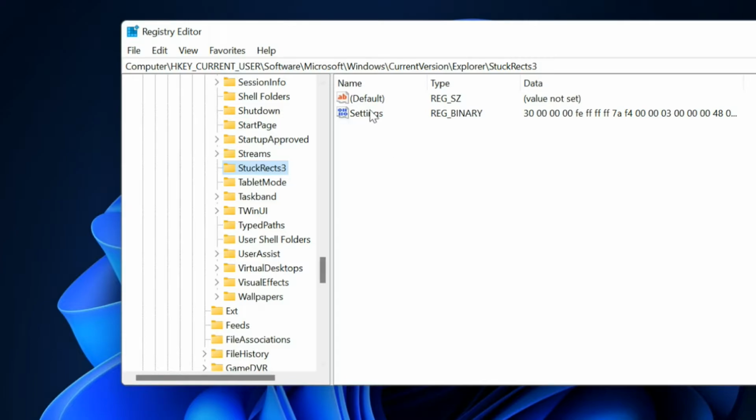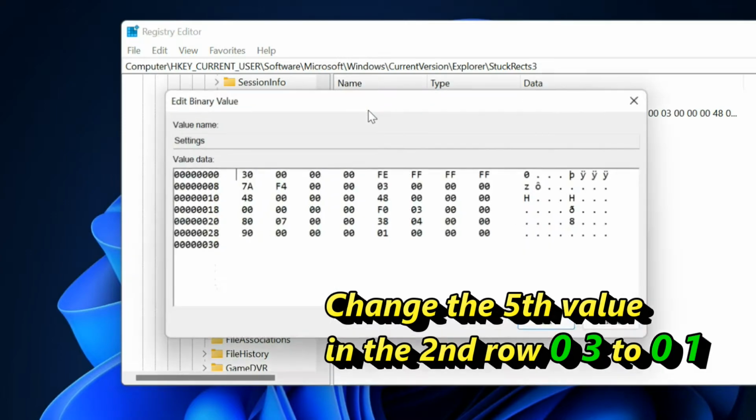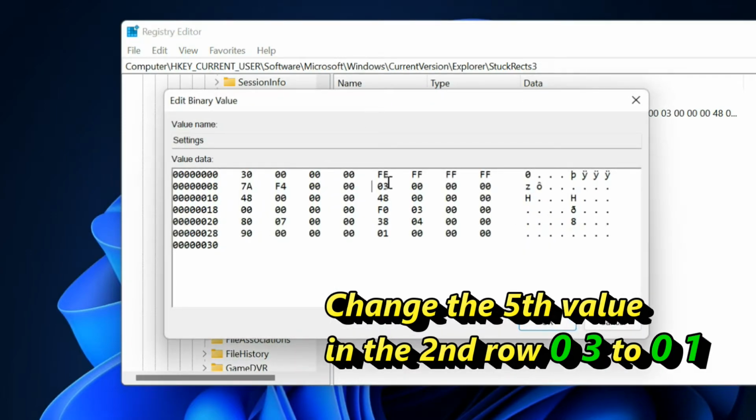Double-click on the Settings key. Change the fifth value in the second row, 03, to 01. You can do this by double-clicking on 03 and then typing 01, then click OK.